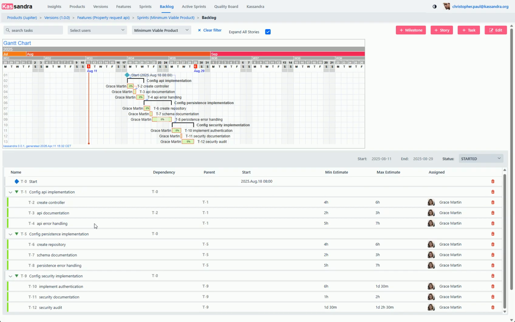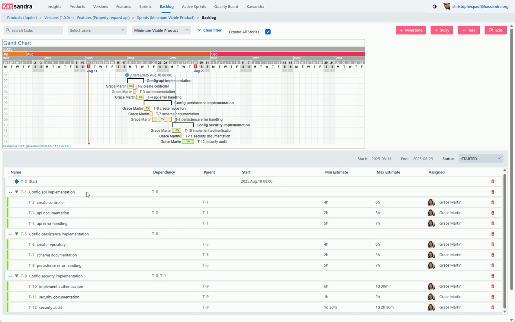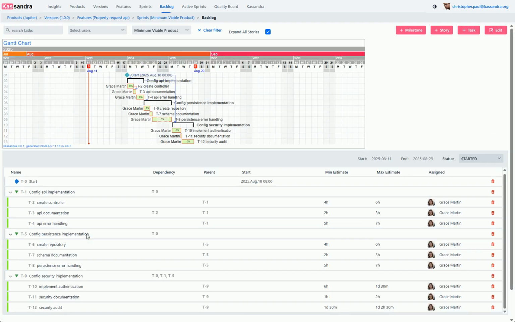Tasks can have multiple dependencies. Let's make the security implementation story depend on both the API and persistence stories. I'll add a dependency from the security story to the API story. And now I'll add another dependency from the security story to the persistence story. Perfect. Now the security story has 2 dependencies. It can only start once both the API and persistence stories are complete. This is really powerful for managing complex project dependencies.